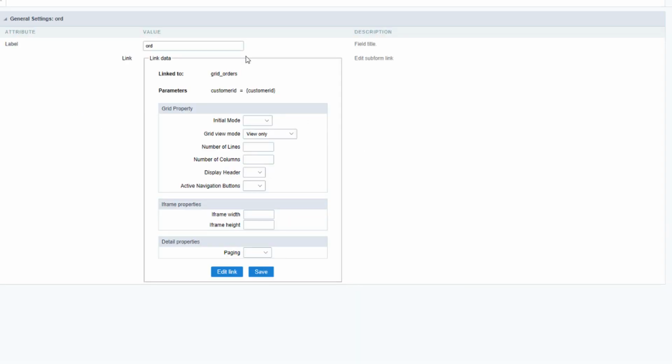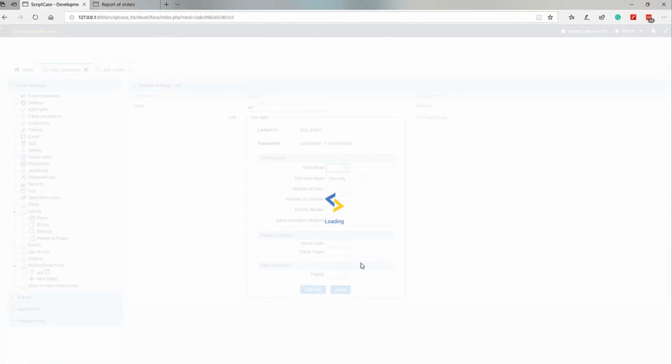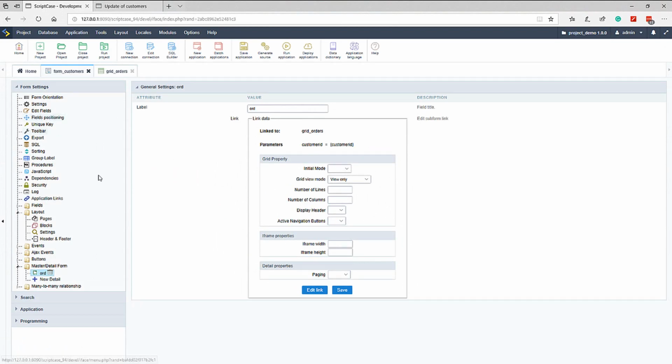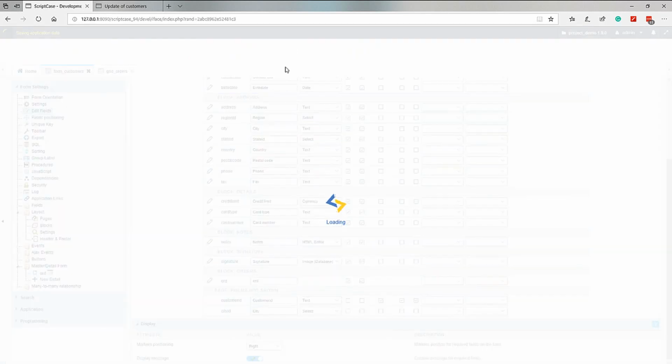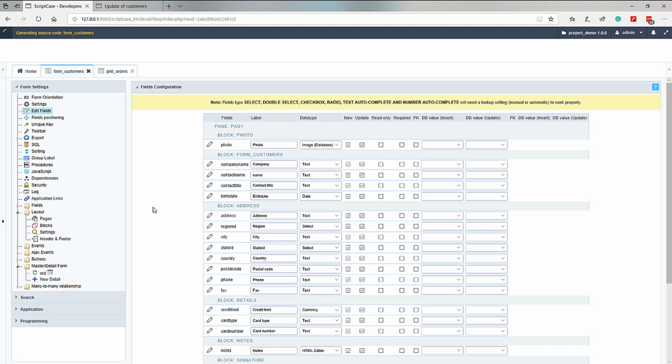Once completed, we then can define further options if we so choose. We can adjust the detail grid application to display the search or grid, change the view mode, as well as the number of lines, columns, the header, and so forth. I'm just going to leave this as default. And now as we have our grid created and the block also available, we just need to adjust the location of our order grid. So I'm going to move it now into the block orders which we had created, and then go ahead and run our form application.